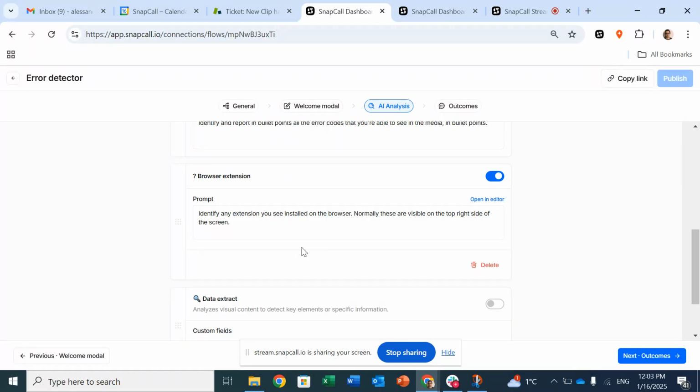So, for example, if we detect that the customer has installed an ad blocker on their browser, and if we know that this extension negatively affects the functioning of your website, you can automatically send a reply to the customer via your CRM that tells them, please uninstall the ad blocker.